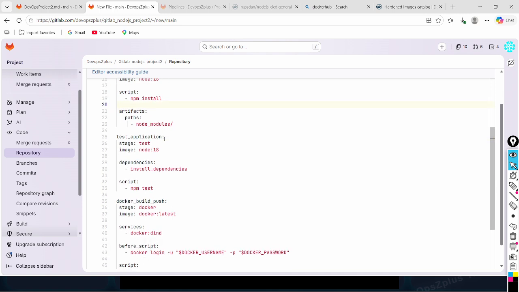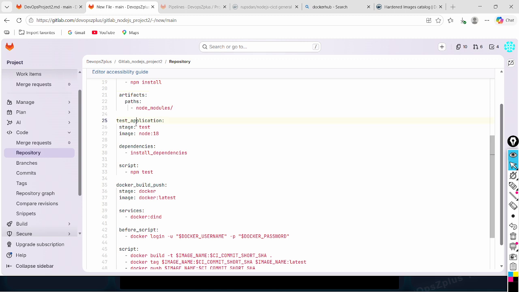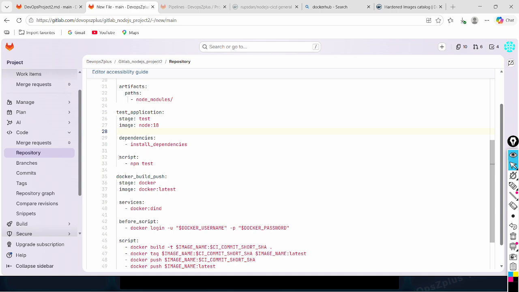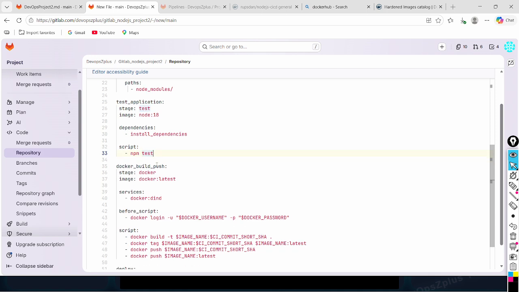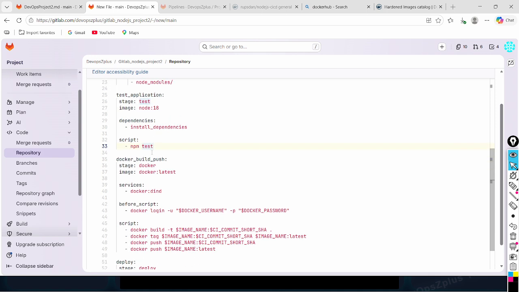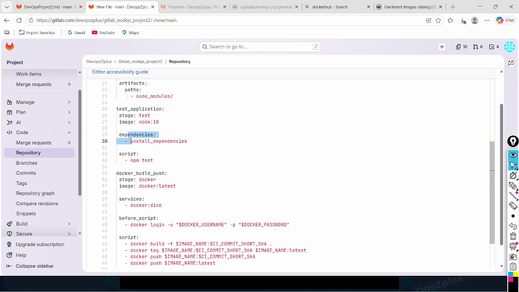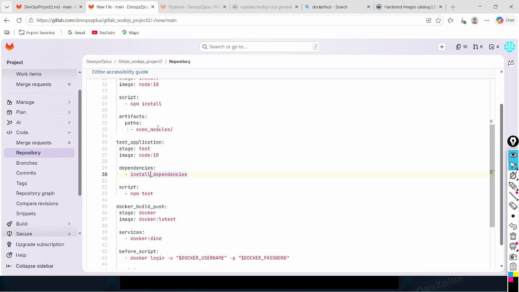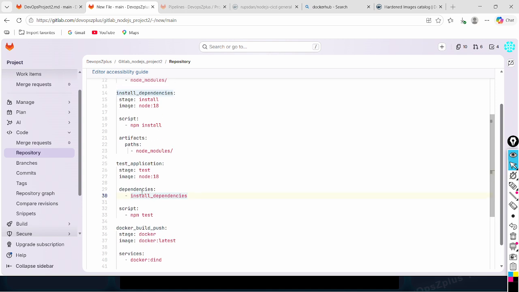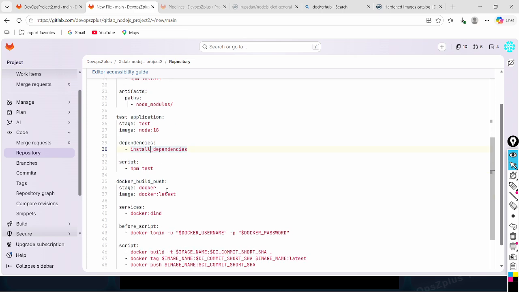The next one is test application. It's going to run all our test cases. Same image I am going to use here, node 18. The script is npm test. When we execute this one we'll get all the results. Then one more thing: see, the test job depends on the above install dependencies job. Until that one succeeds, this one will not be executed. That is the scenario.